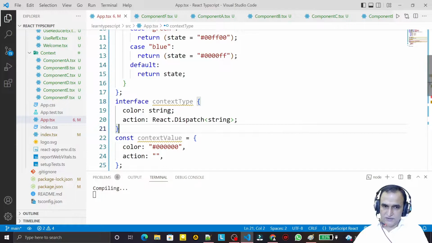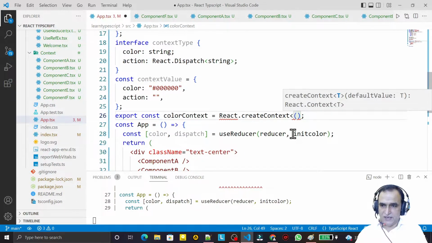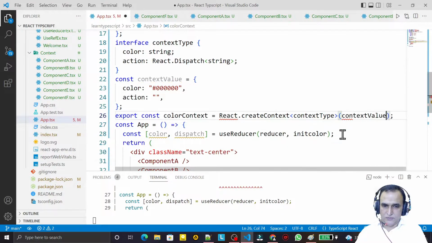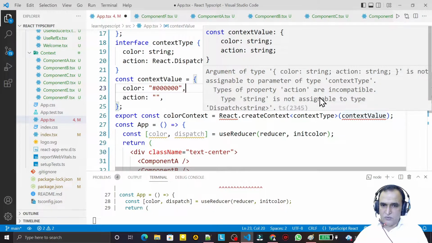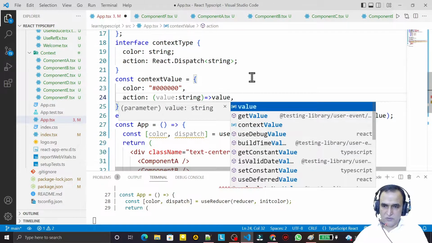So I save this. Now here I need to specify the value that I will pass. First of all I specify that the data type is ContextType, and the value which we are initializing is contextValue, like this. Now that value should be according to the context here, so we have to convert this, and here I say value of a string type because it's a function, and that value we are going to return.